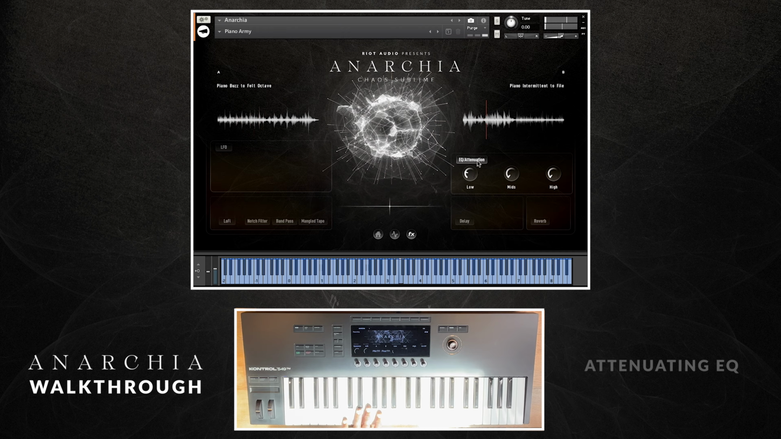Then on the right we have an EQ section here, which is an attenuating EQ. So if you turn them up, they will attenuate those frequencies. They'll make those frequencies less present. So for example, in the low, this will take out some of the low frequencies. Same with the mids here. That tames some of the mids and the highs as well.